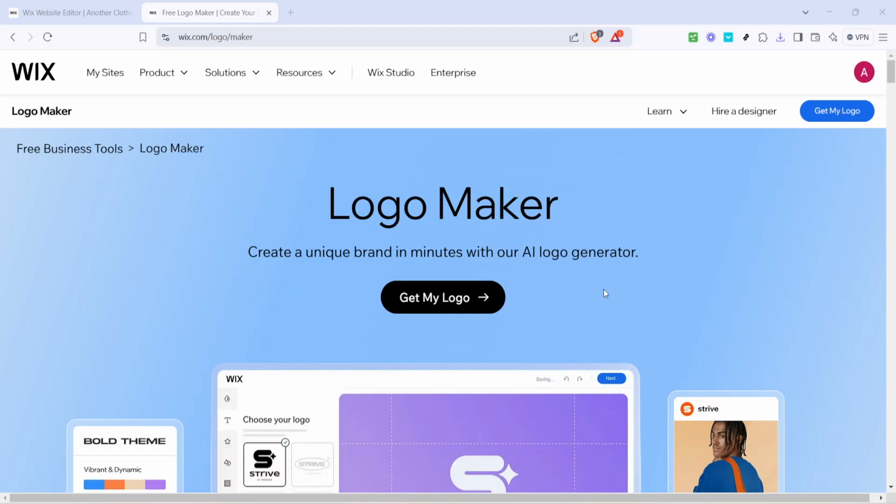In today's video, I'm going to teach you how to make a stunning logo using Wix Logo Maker in just 5 minutes. Creating a logo that represents your brand can seem daunting, but with Wix Logo Maker, the process becomes not only simple but also enjoyable. Whether you're starting a new business or looking to refresh an existing brand, this step-by-step guide will help you create a professional logo with ease.